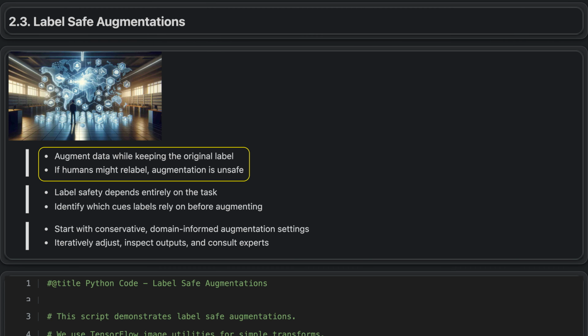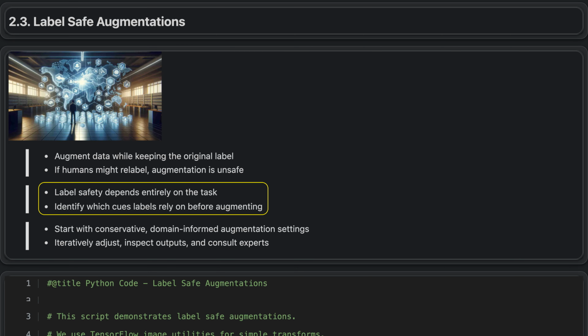A good rule is to think like a human annotator. If a transformation would make them hesitate or change the label, it is not label safe and should be avoided. Whether a data augmentation is label safe depends on the specific prediction task. An operation like flipping an image can be fine for general object classification, but wrong when the label depends on left versus right, such as a car's parking sign.